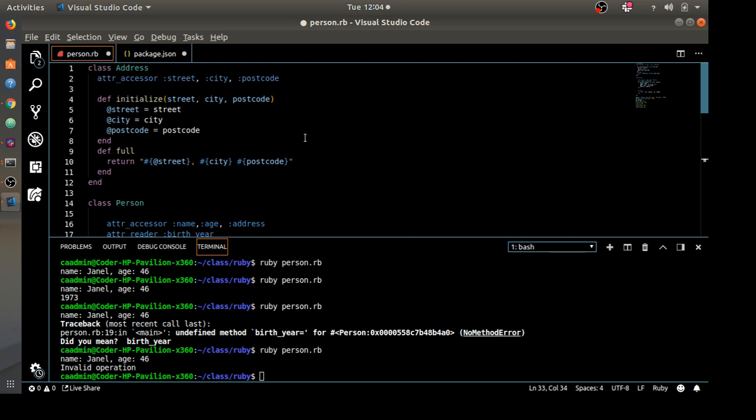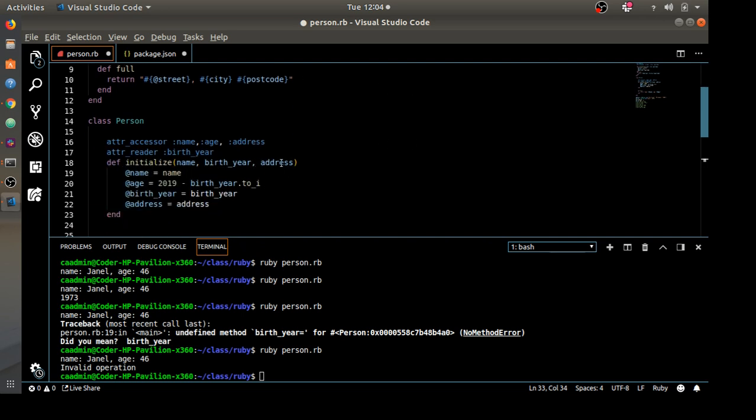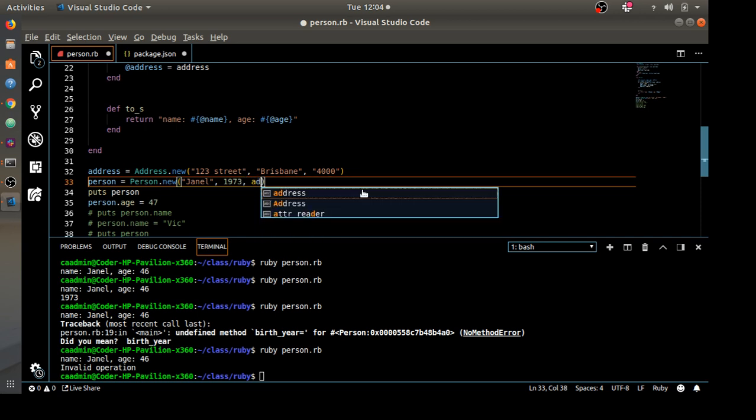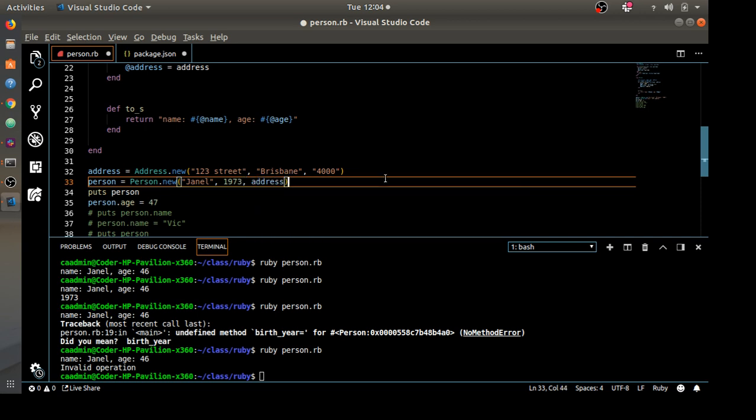I'm just looking for how I did it here. So it actually comes at the end, after birth year. So we have to look at what our initialize method expects as far as the order of parameters. So it expects name, birth year, address. So when I call person.new, I'm going to pass name, birth year, address.